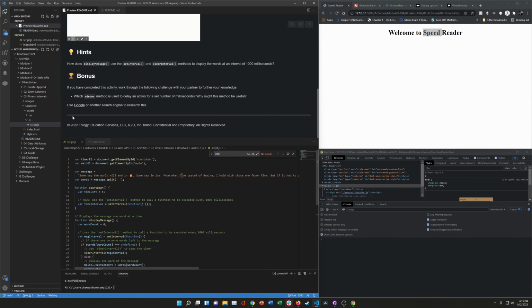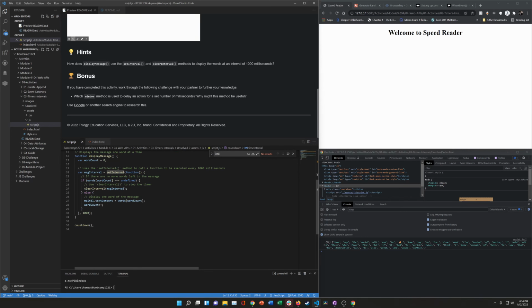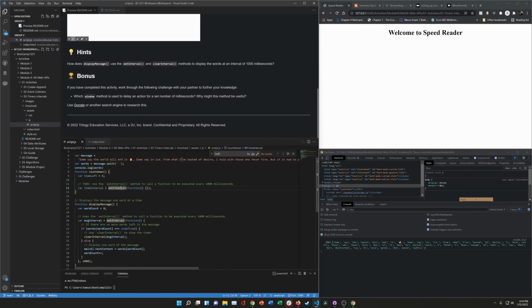Okay, so I have the code opened up here. We have a couple of IDs here of countdown and main. We have our giant message here, and the message is being split up into words, so this should return an array. If we console.log words and we refresh, we have all our words here. We have our countdown, which sets the value to 5 with a time interval, which hasn't been filled out yet. Countdown has been called and nothing is working yet.